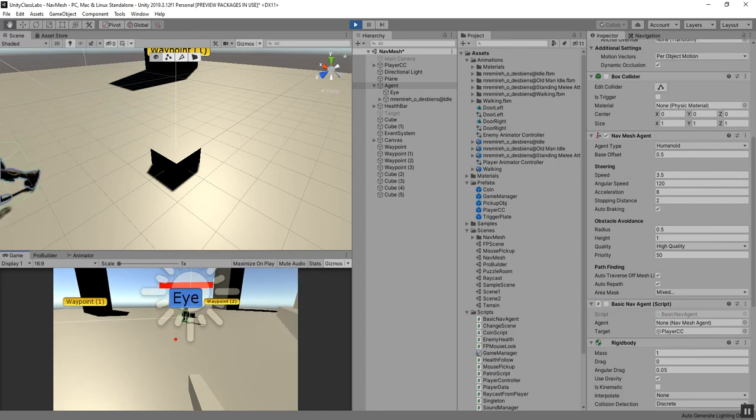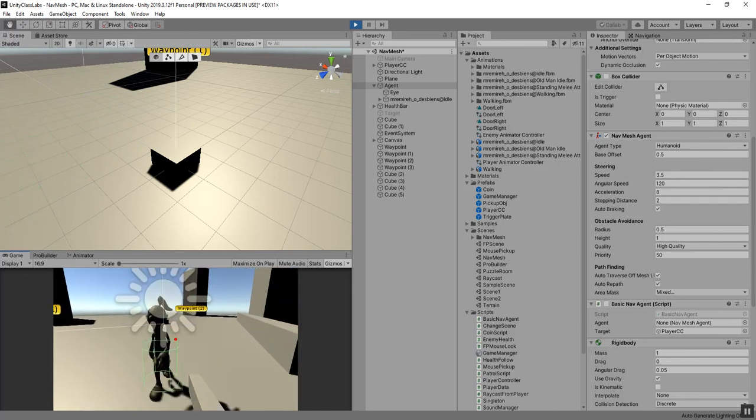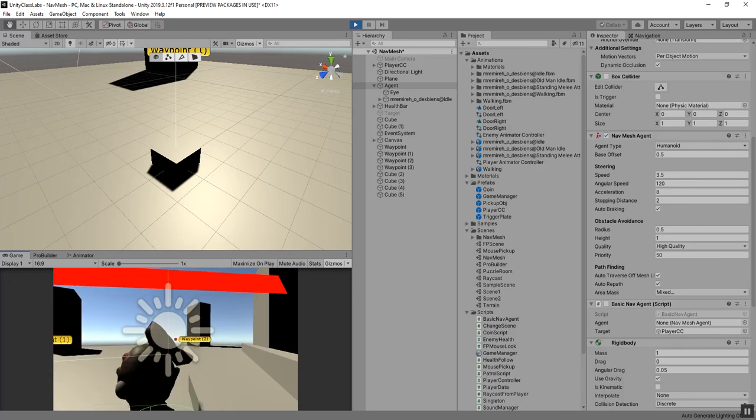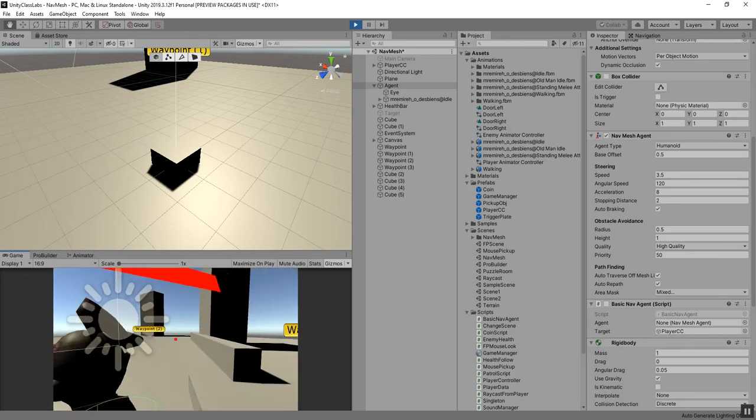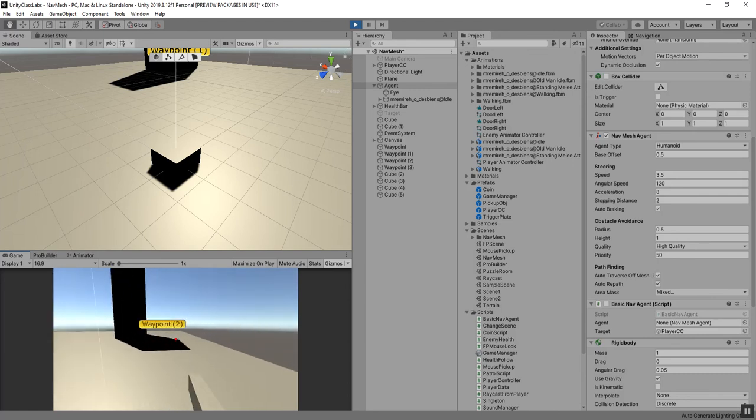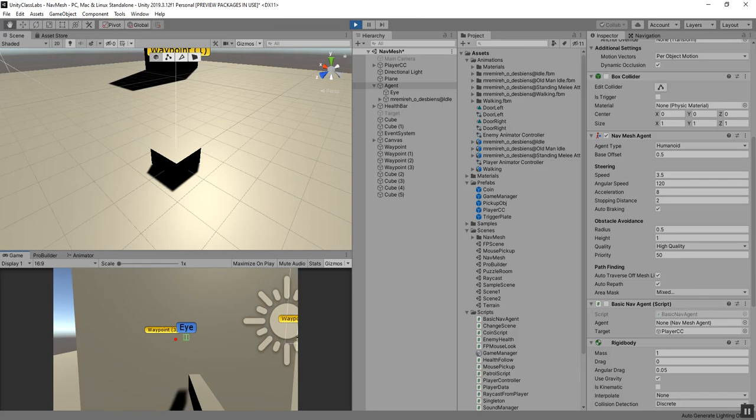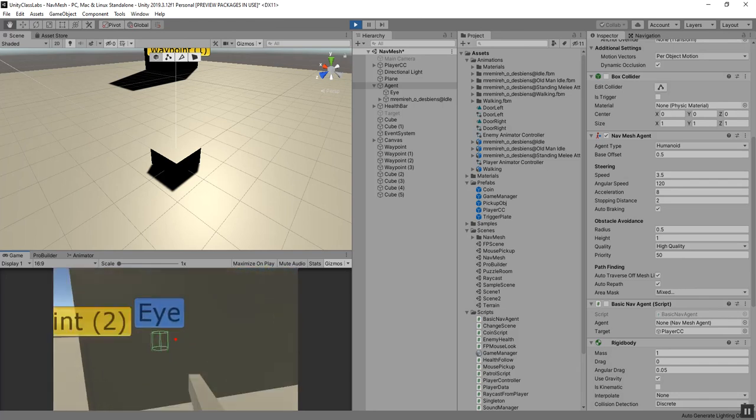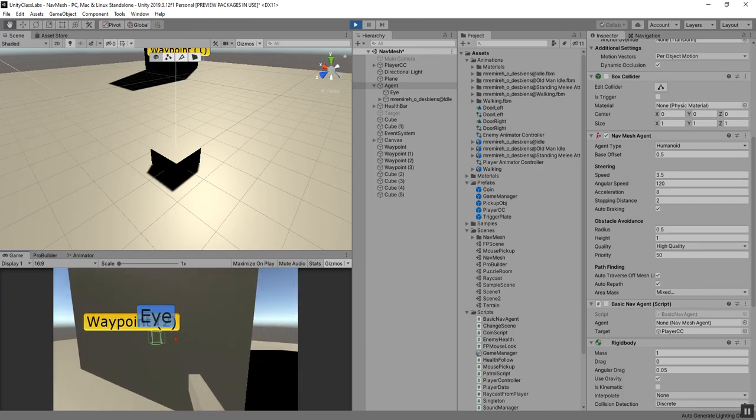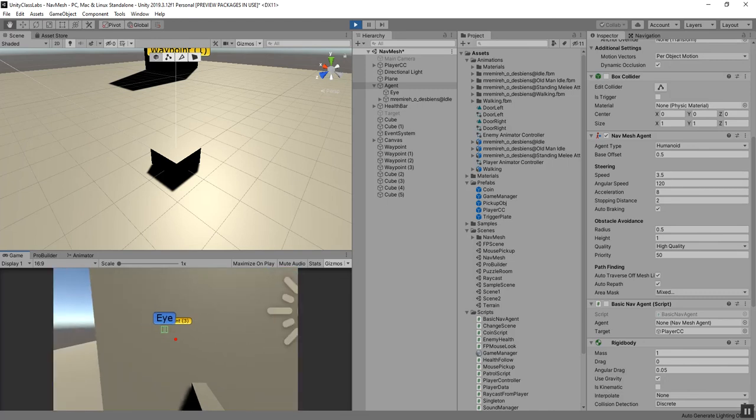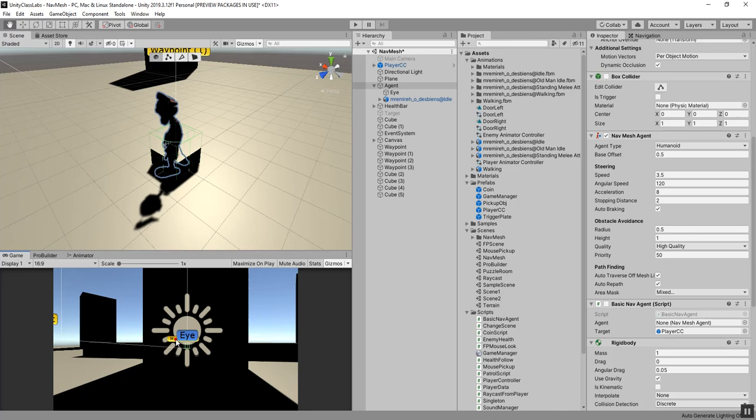To get to a point where he can see me. I should probably shut off these gizmos. Now he's attacking me. Pretty cool, right? And if I run away, if I hide long enough, he can't see me. And he goes back to doing his job. Pretty cool, right? So that's pretty much it.